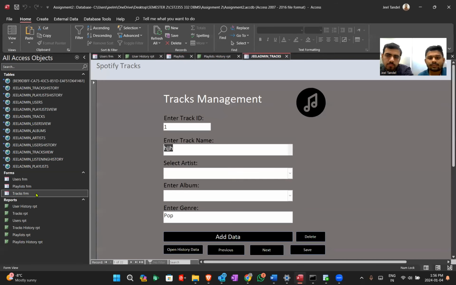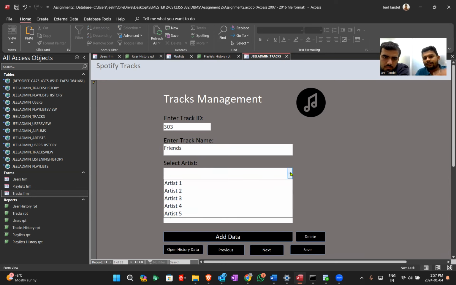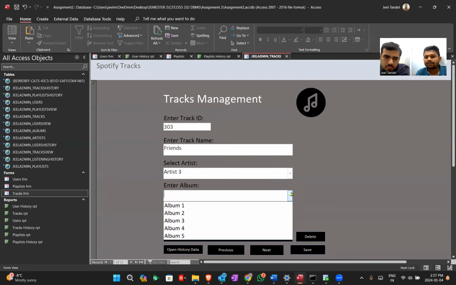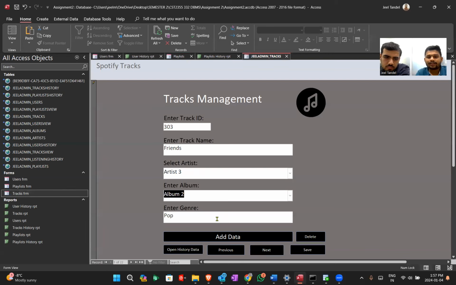Next is the tracks form. This is the default one. But if you want to add a new one, 303 track trends, then we need to select the artist which we already created. These are the defaults we added. In the same way, albums are also there. We need to select it, and what's the genre, like jazz, and then add the data.